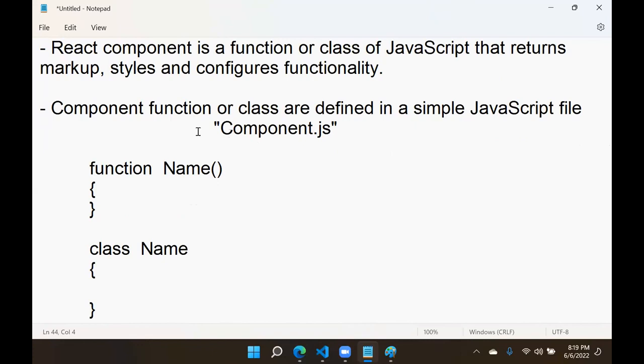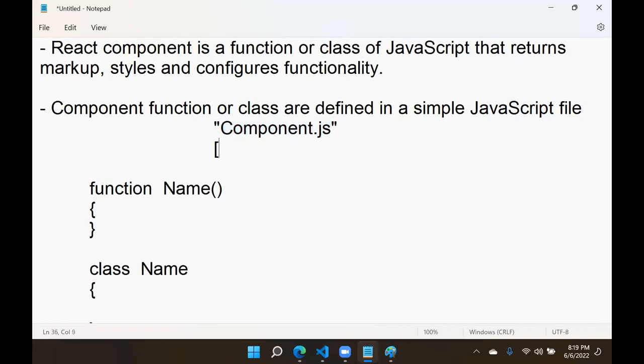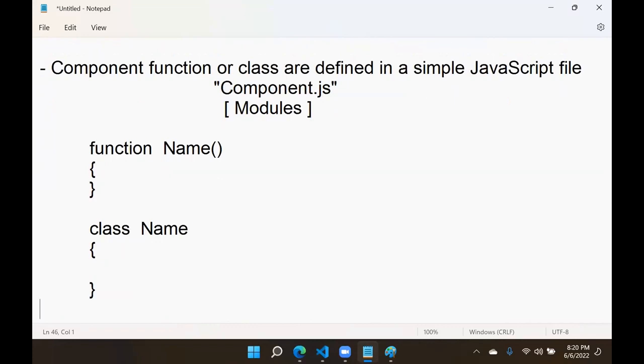So technically, a component is a function. You generally write functions in this way, or a component is a class. Generally we write classes in this way. These functions or classes are defined in a JavaScript file. JavaScript file, that means component.js. And I hope you already know that these JavaScript files are considered as modules. No? I already showed you in the previous example, and you know JavaScript. Every JavaScript file resembles a module. That means a component is a function which is defined in a module.